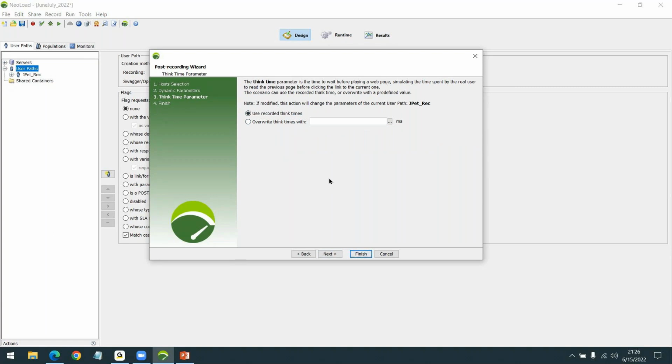We will be discussing this think time, pacing, and other performance testing concepts like workflow, scenario, user scenario, and different types. All of them we'll be discussing, but as we progress, we will discuss one by one. So for now the default option is we can just use the recorded think time. I'm just going to use the same thing, use the recorded think time.